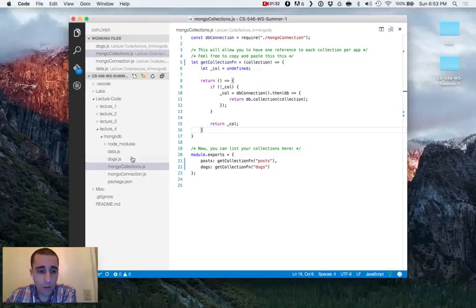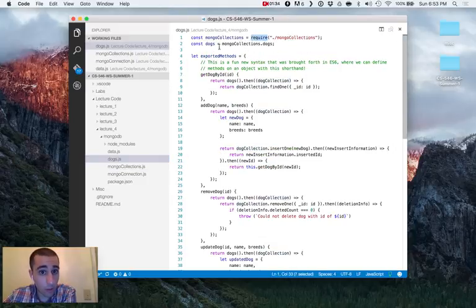So that would allow us to have syntax such as requiring the Mongo collections and then storing a reference to the dog collection, then calling dogs as a function, which will return a promise to the dog collection, where you use the then property of the promise, with a dog collection as the callback parameter, and then we can do the operations we want.